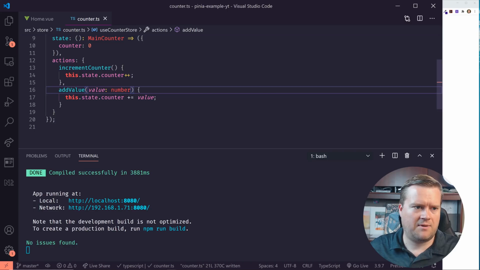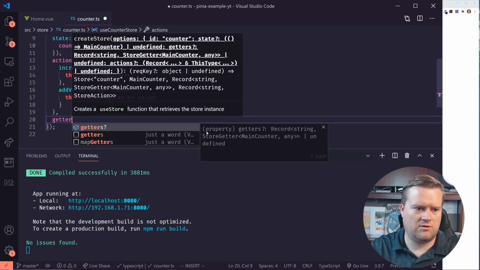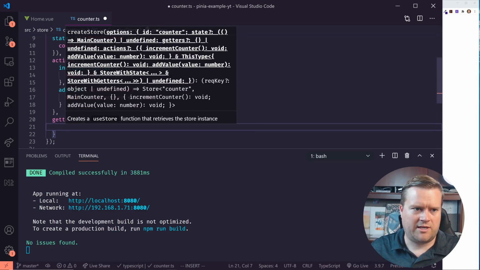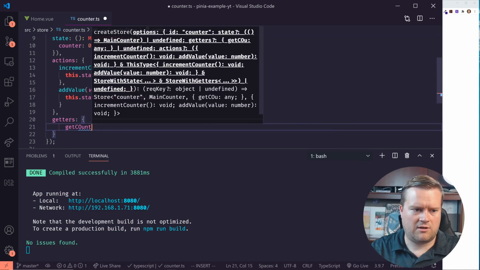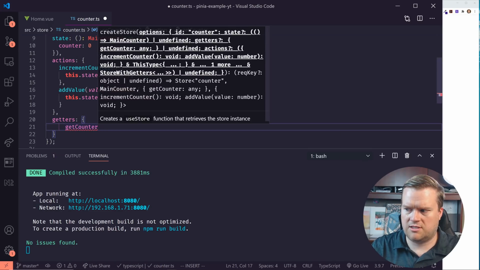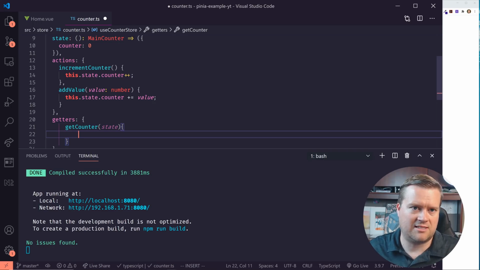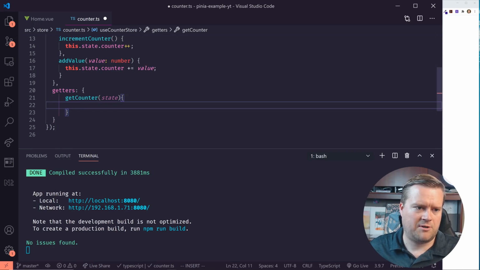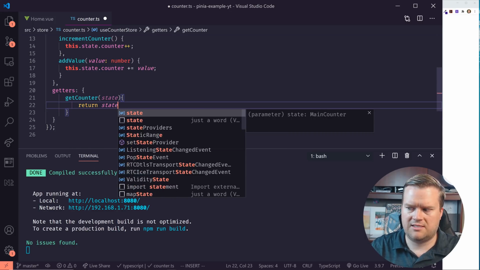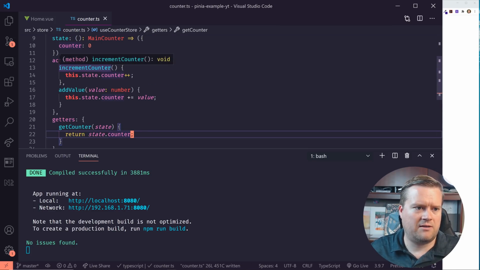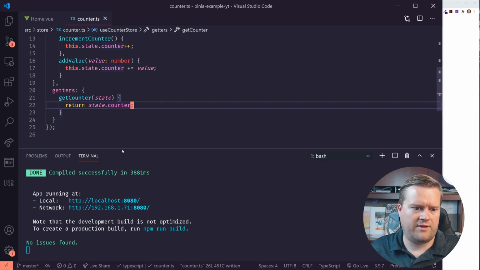And just for the heck of it, I'm gonna add in a getter too. So I'll just do getters. And by the way, here's already Visual Studio Code telling me what I should do here. I'm just gonna have one called get counter, just so I have it. And this actually has something called state inside of it. You don't have to use this.state. One of the parameters to get counter has the state inside of it. And then I can return state.counter. So that's our store. It's really simple. All we have is our state, our increment counter, add value, and get counter.